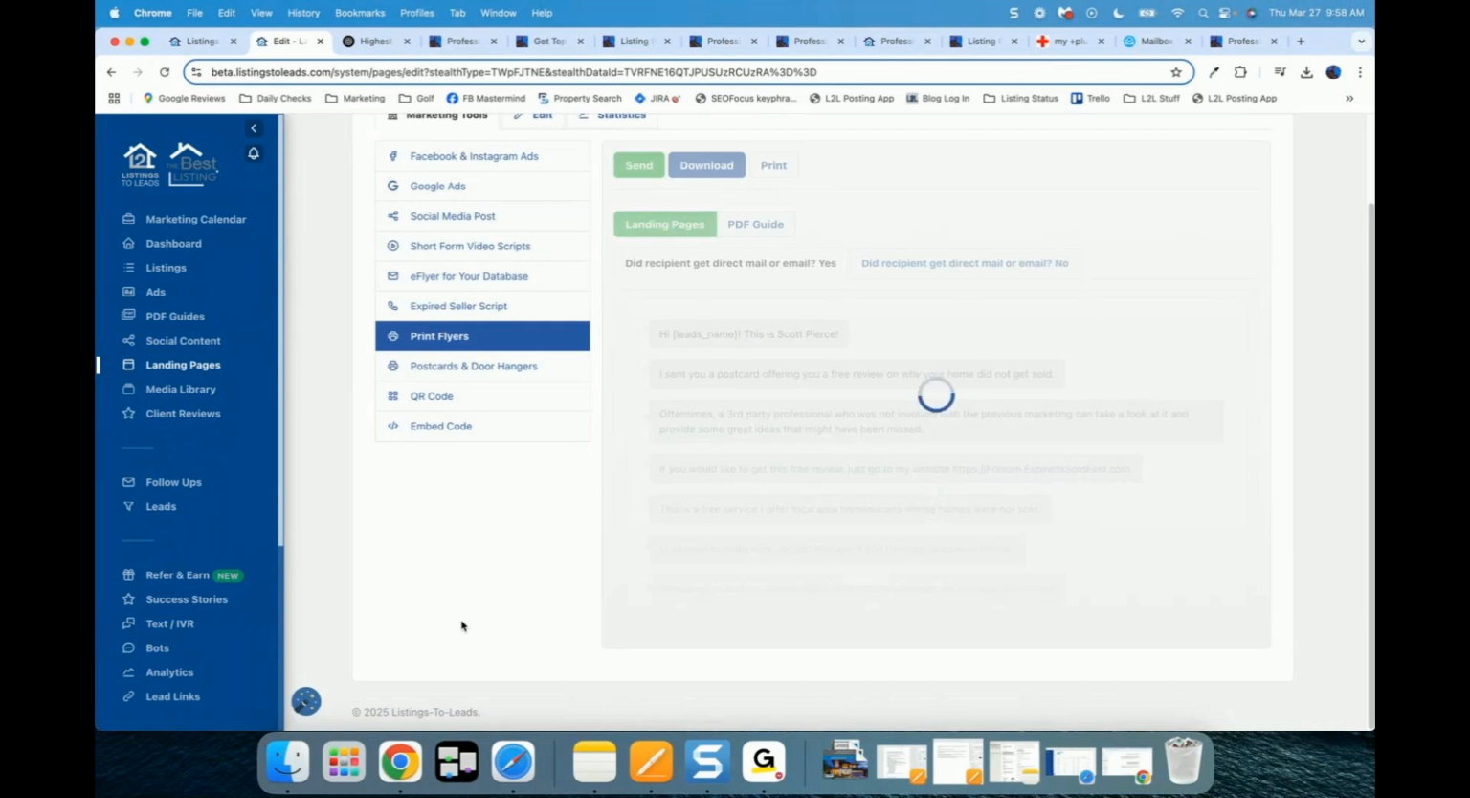Let it come up here. The print flyer. Oh my God. This could be something that I drop off, that I door knock with. So maybe they've got the postcard campaign going out. They're on an email as well.